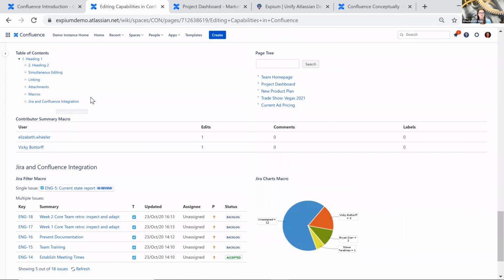There are also several navigation macros in Confluence. So we have a table of contents macro. This gives us a table of contents for a page. So whenever we have a really long page that is packed with information, this is a great way to make it easy for our users to jump from section to section.